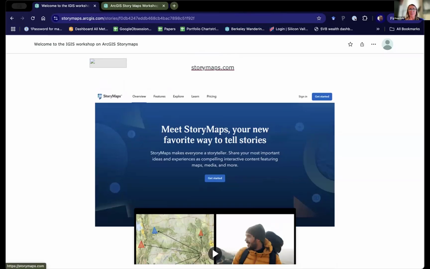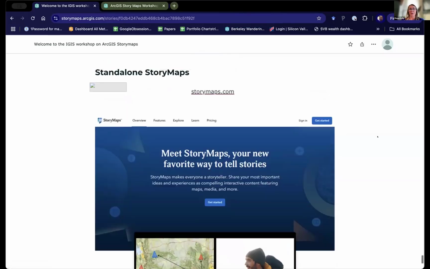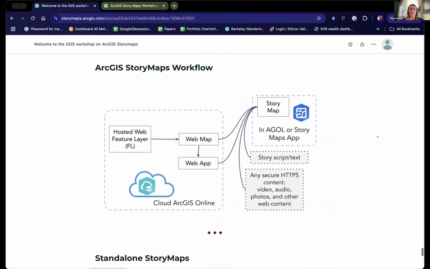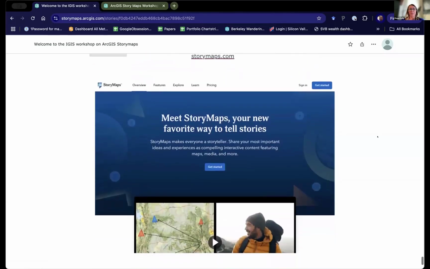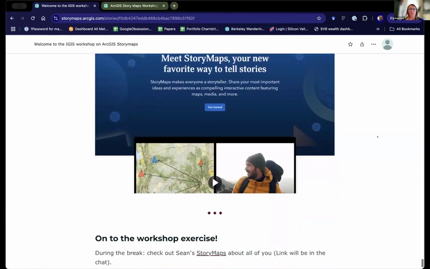Yeah, so this is the sort of light entryway into storymaps.com. But if you want to keep going with story maps, you need to have access to an organizational license through UCANR or other organizations. So yeah, if that's a bottleneck for you, definitely start with storymaps.com.